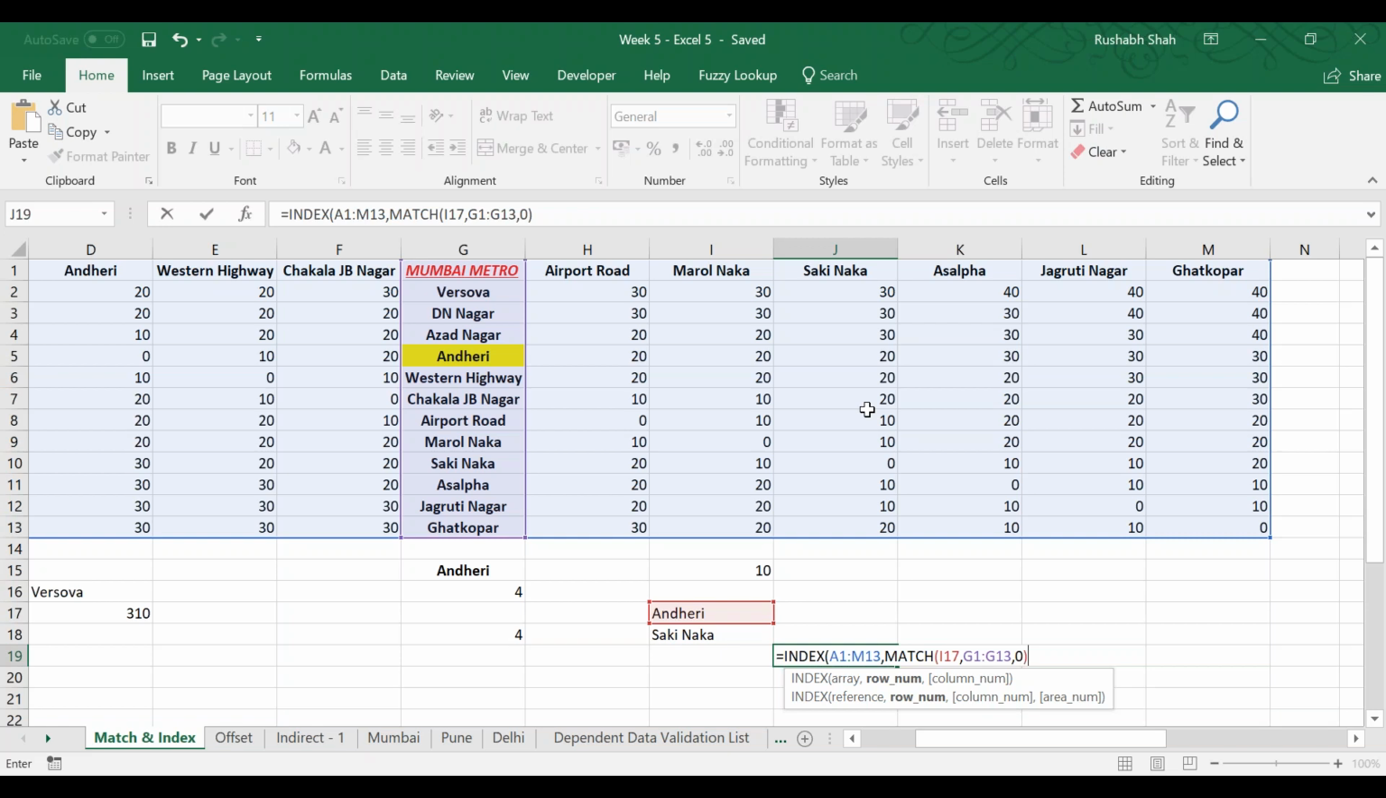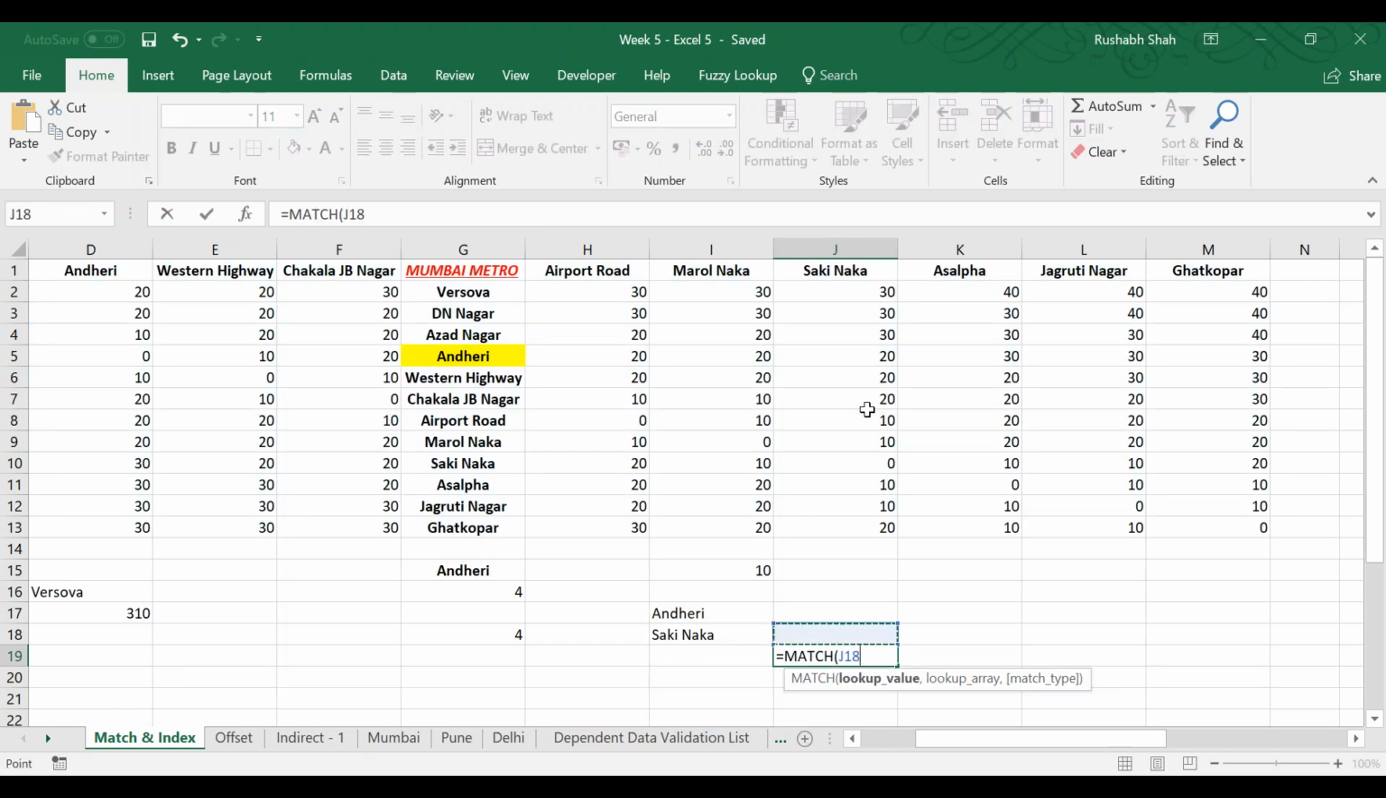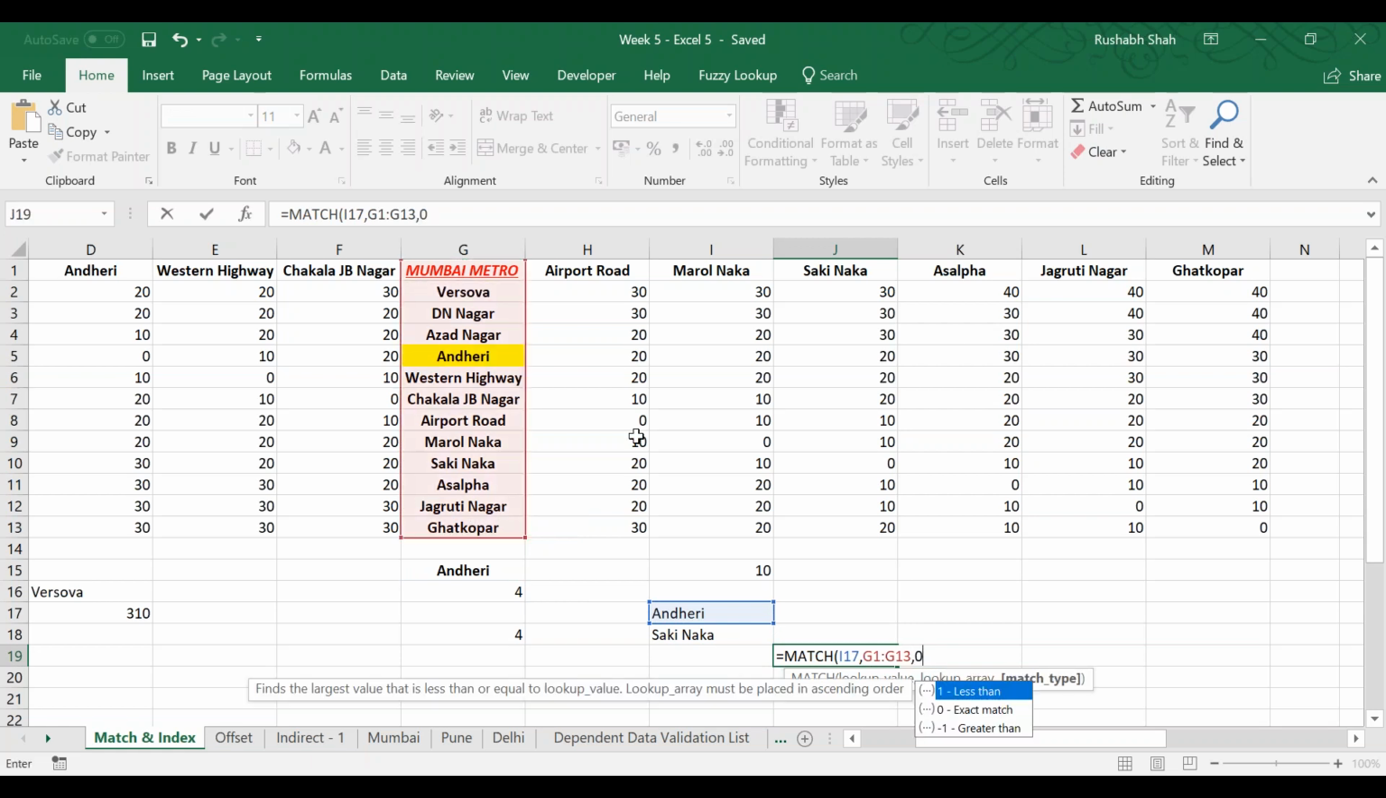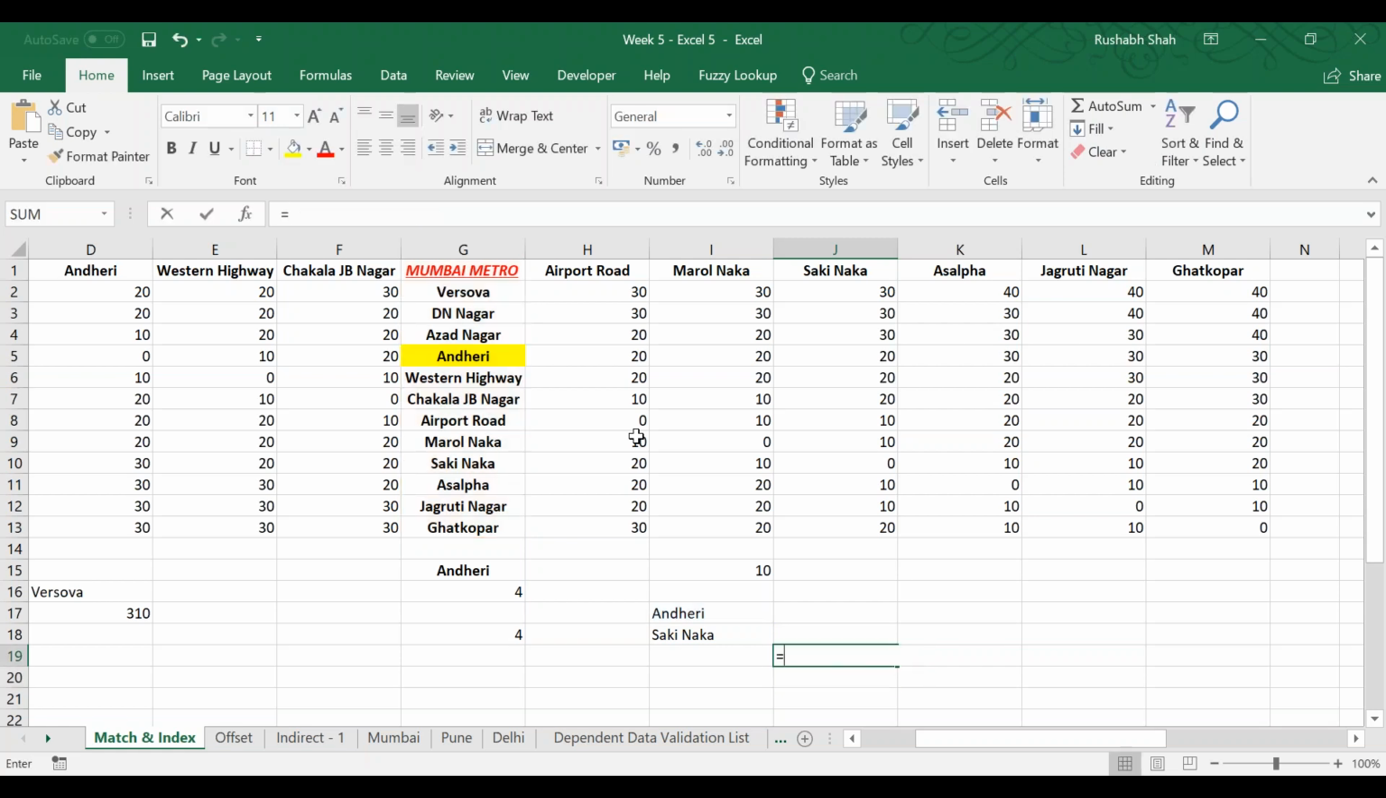Can everybody understand this? Why? How do you get the 5 with a match function? Equal to match Andheri here, comma 0. Now tell me, you get 5 or no? Yes or no, everyone? Correct? Yes. Now same thing I'm using inside the index.